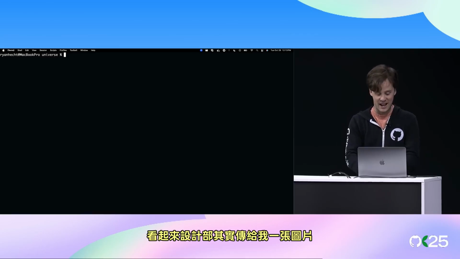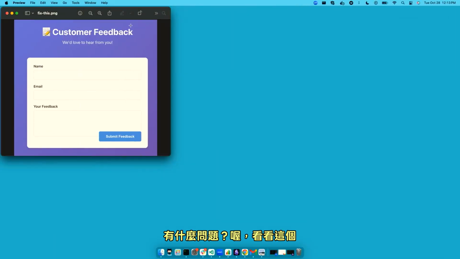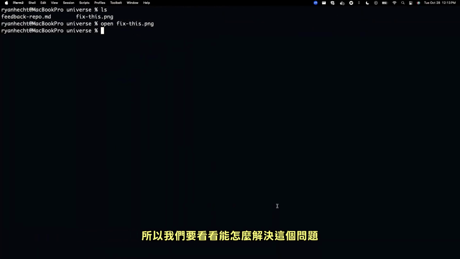And it looks like design has actually sent me over an image. So let's open up fixthis.png. What's wrong? Oh, look at that. It looks like there's the feedback, the submit button is overlaying on the page here. So we're gonna see what we can do to fix that.